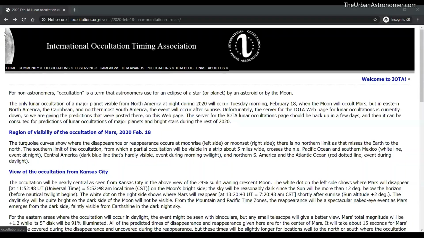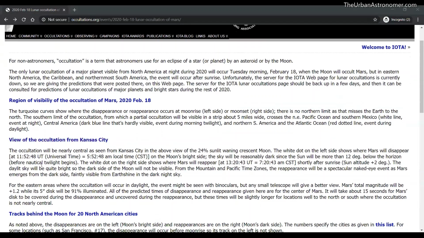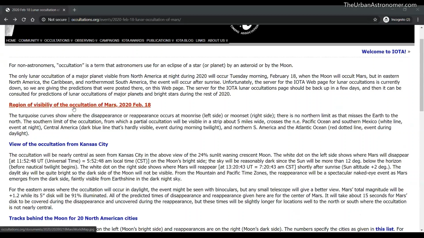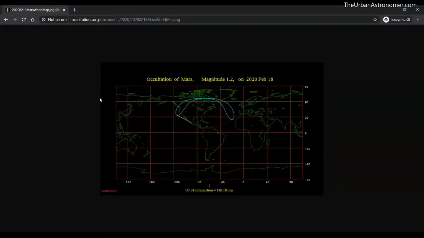To see details of this occultation, you can check out occultations.org. They actually have a lot of detail on where Mars should go behind the moon and where it will exit, and things like that. They also have a list of cities where you can see it from with further details. So the region of visibility looks something like this. Mostly on the western side of North America, you should be able to see it.